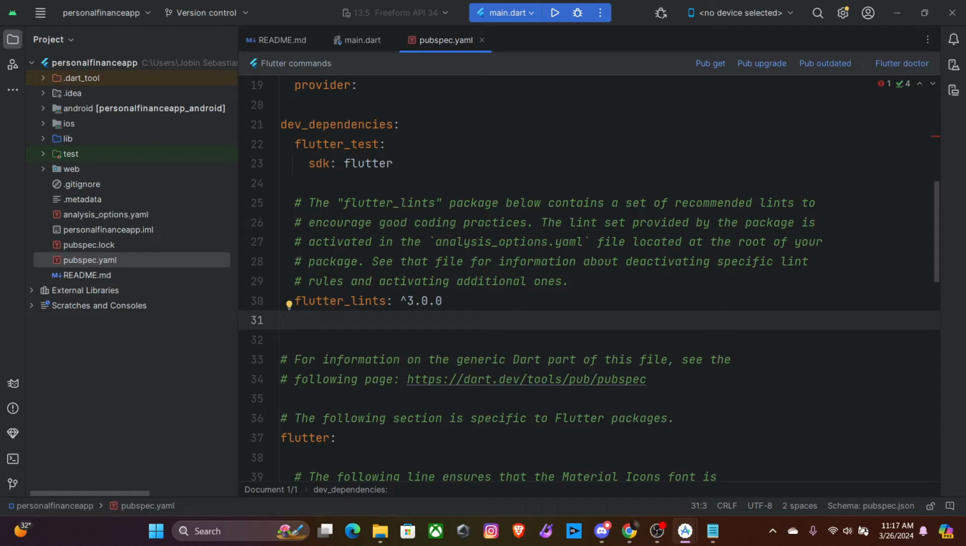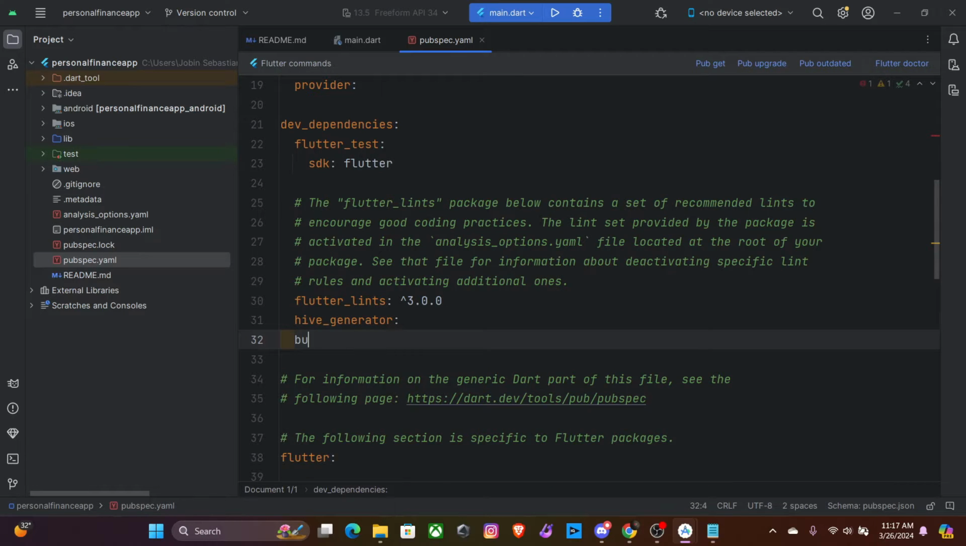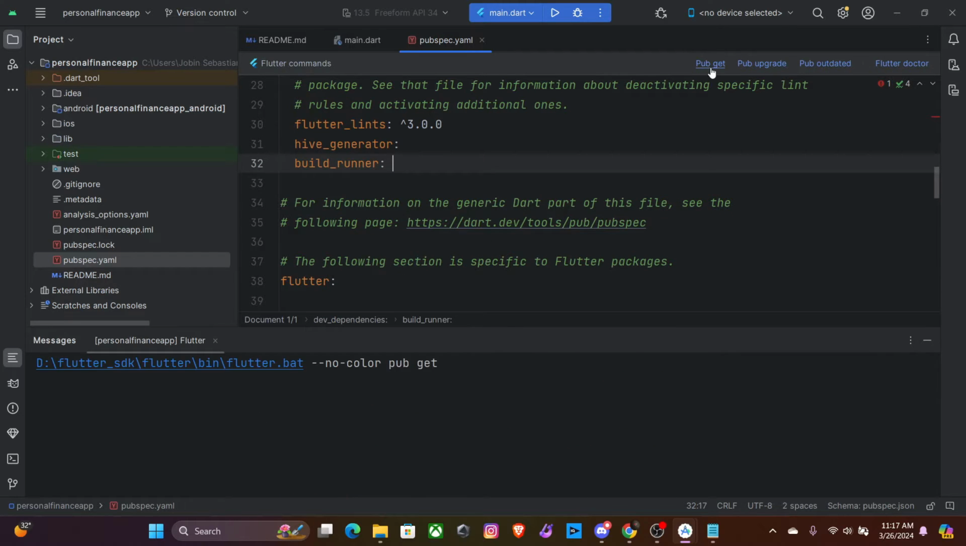So I'm going to add 2 dependencies. One is called hive_generator and another one is called build_runner. Okay, these are the 2 dependencies we actually need at development time. Okay, so after this go and get your project.